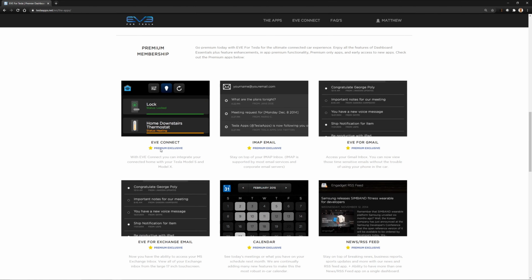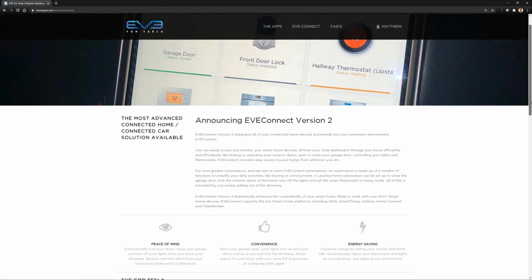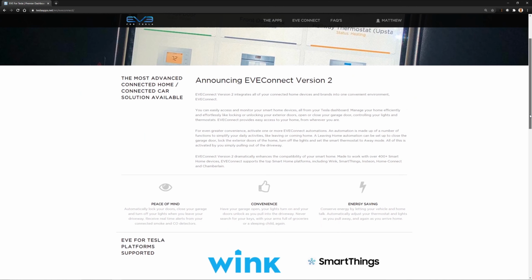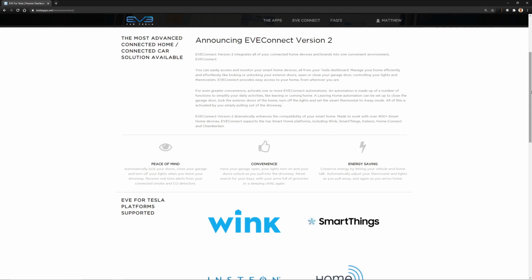The most important feature is EVE Connect. This allows the car to interact with smart devices in your home. What I recommend is the premium membership for those Tesla owners that do not have the HomeLink option on their car. EVE for Tesla gives you the ability to operate your garage door opener from the car on the screen.